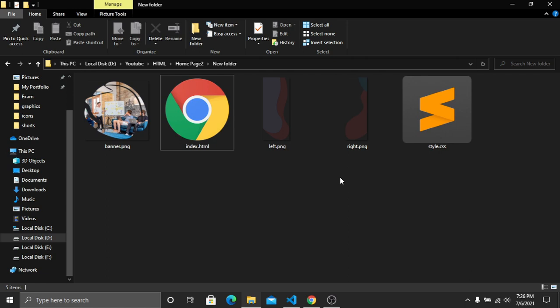So here is my file directory. Here you can see that we have three images. One is banner, one is left, and one is right. And then we have our index file and our style sheet. Now first we have to open our index.html file.